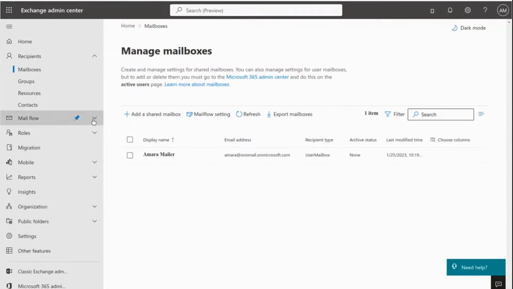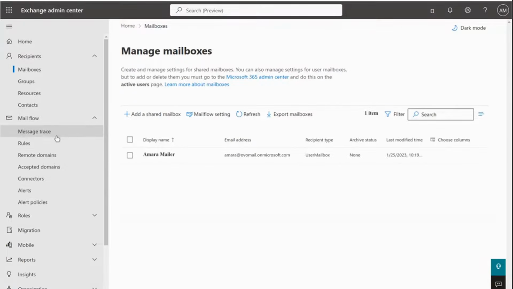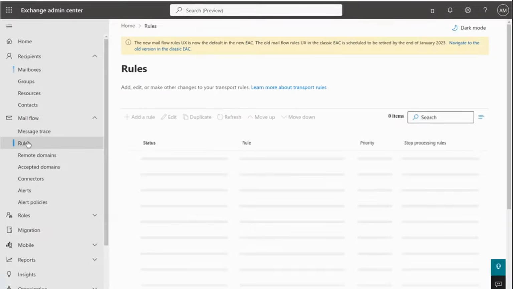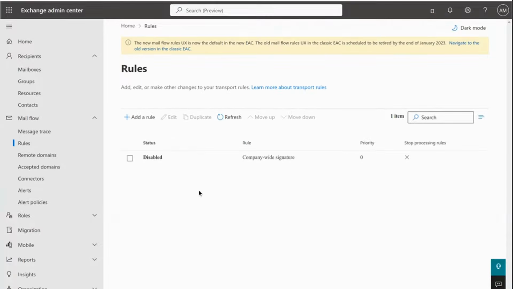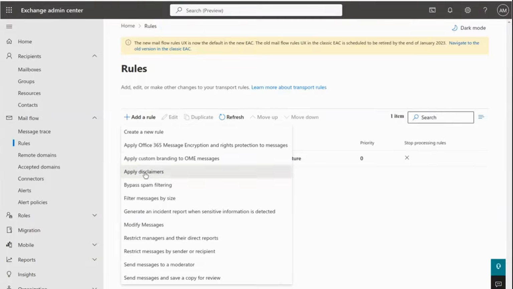In the second part, you can paste the HTML code into Microsoft Exchange. On the Rules page, click Add a Rule icon, and then select Apply Disclaimers.